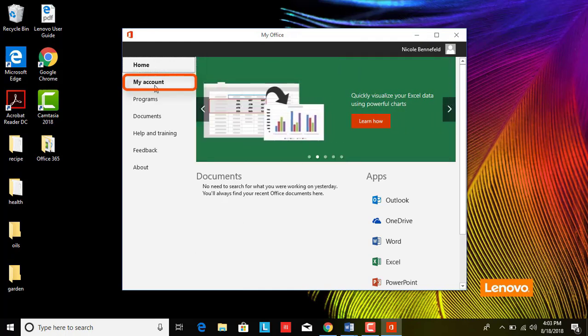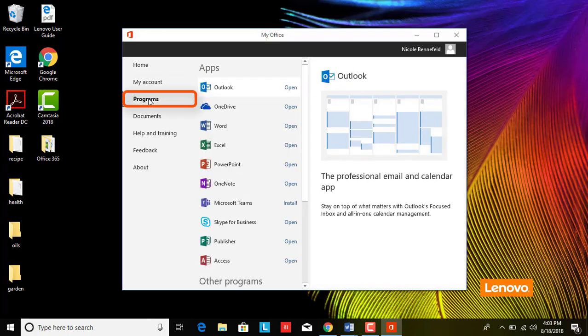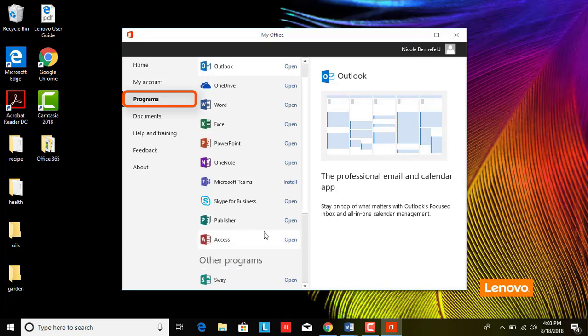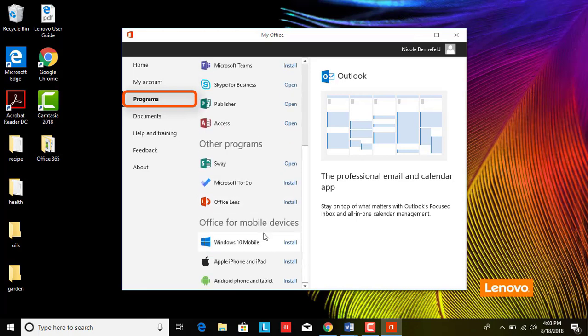You will be able to manage your installations in the My Account tab. See a list of apps as well as extras and mobile apps in the Programs tab. You will have Outlook, OneDrive, Word, Excel, PowerPoint, OneNote, Skype for Business, Publisher, and Access. Sway, Microsoft To Do, and Office Lens are also available for free.